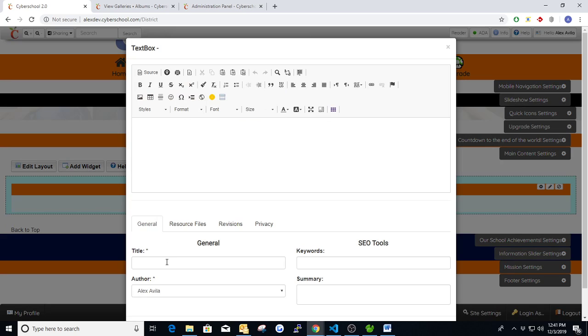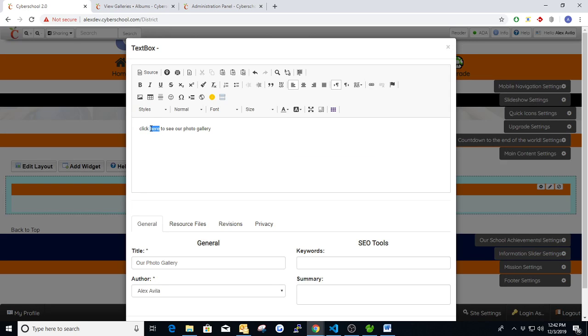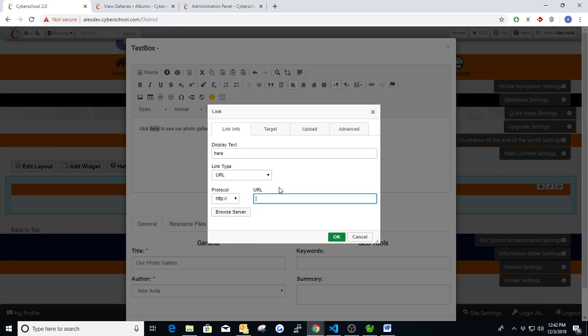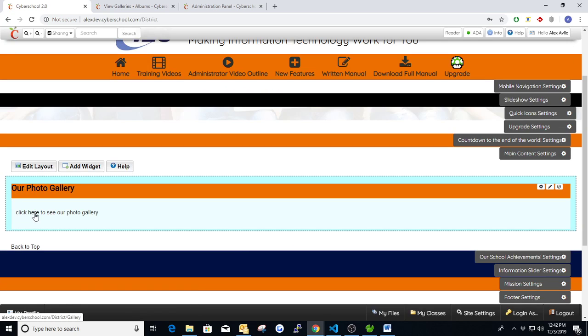Let me go ahead and just say our photo gallery there, and then I'll say click here to see our photo gallery. And I'll just make this here a link. And I'll go to /district/gallery. So that's just one option I can do. There's not really a gallery widget.